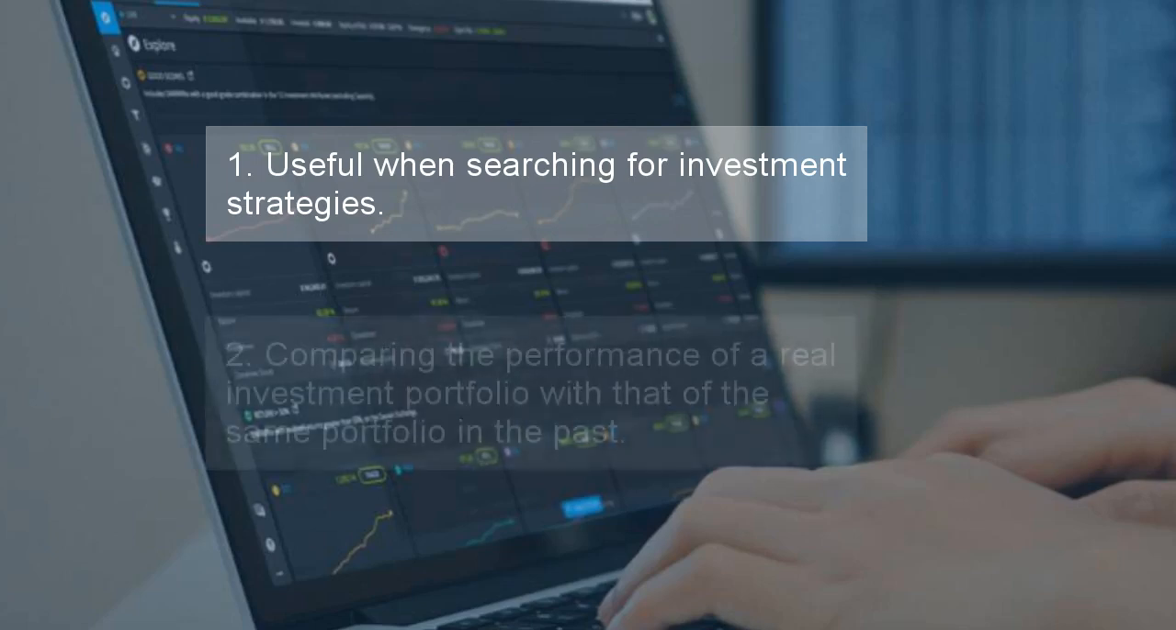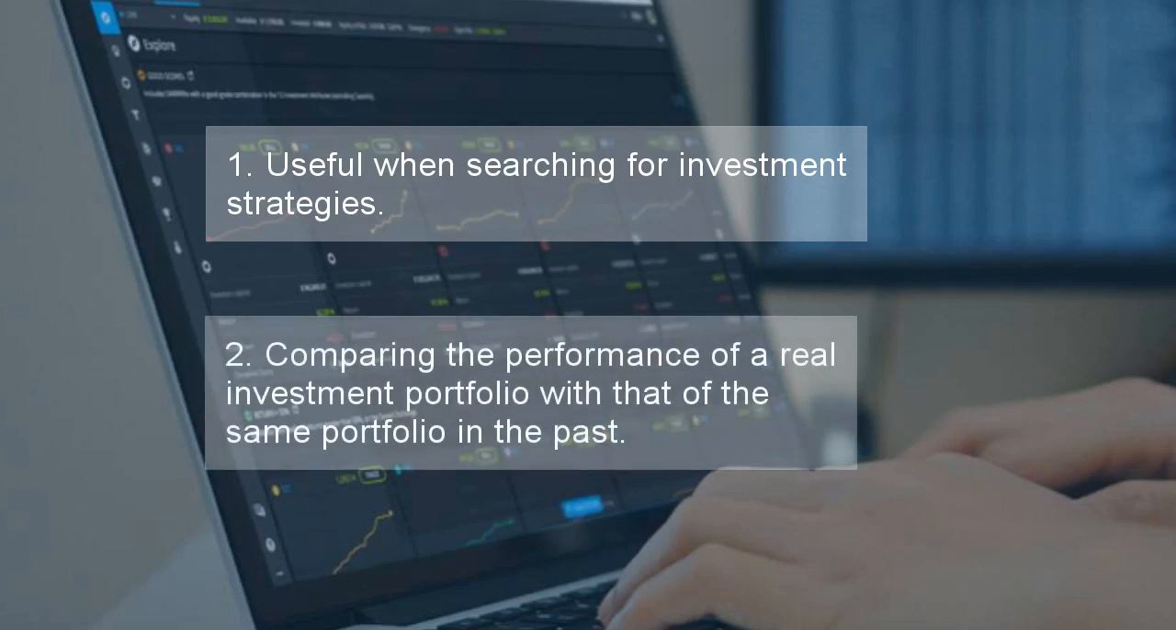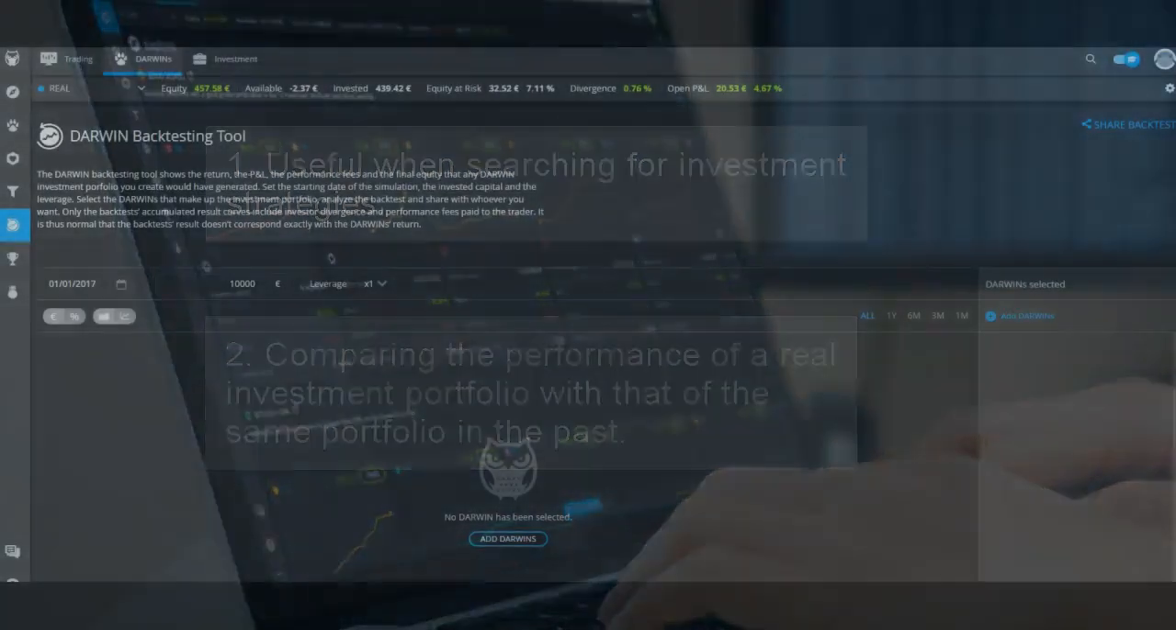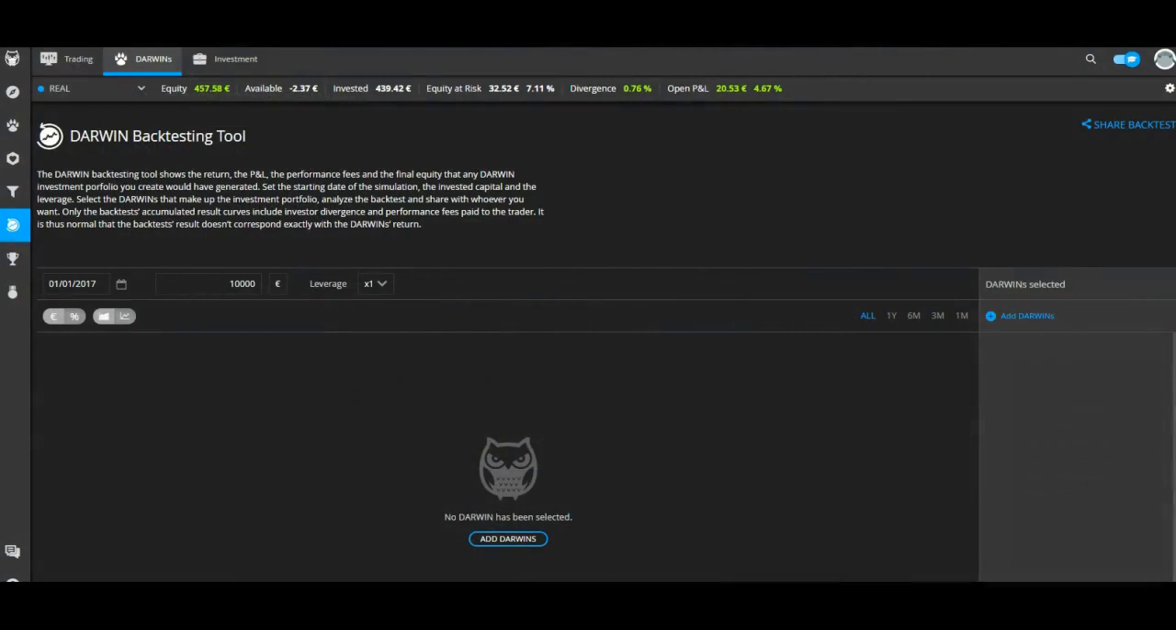Another use of the backtest consists of comparing the performance of a real investment portfolio with that of the same portfolio in the past. The more future curves resemble past ones, the more robust the portfolio. Past curves can also orient us as to where to define stop losses and take profits on the portfolio level. Let's see how to generate the backtest step by step.